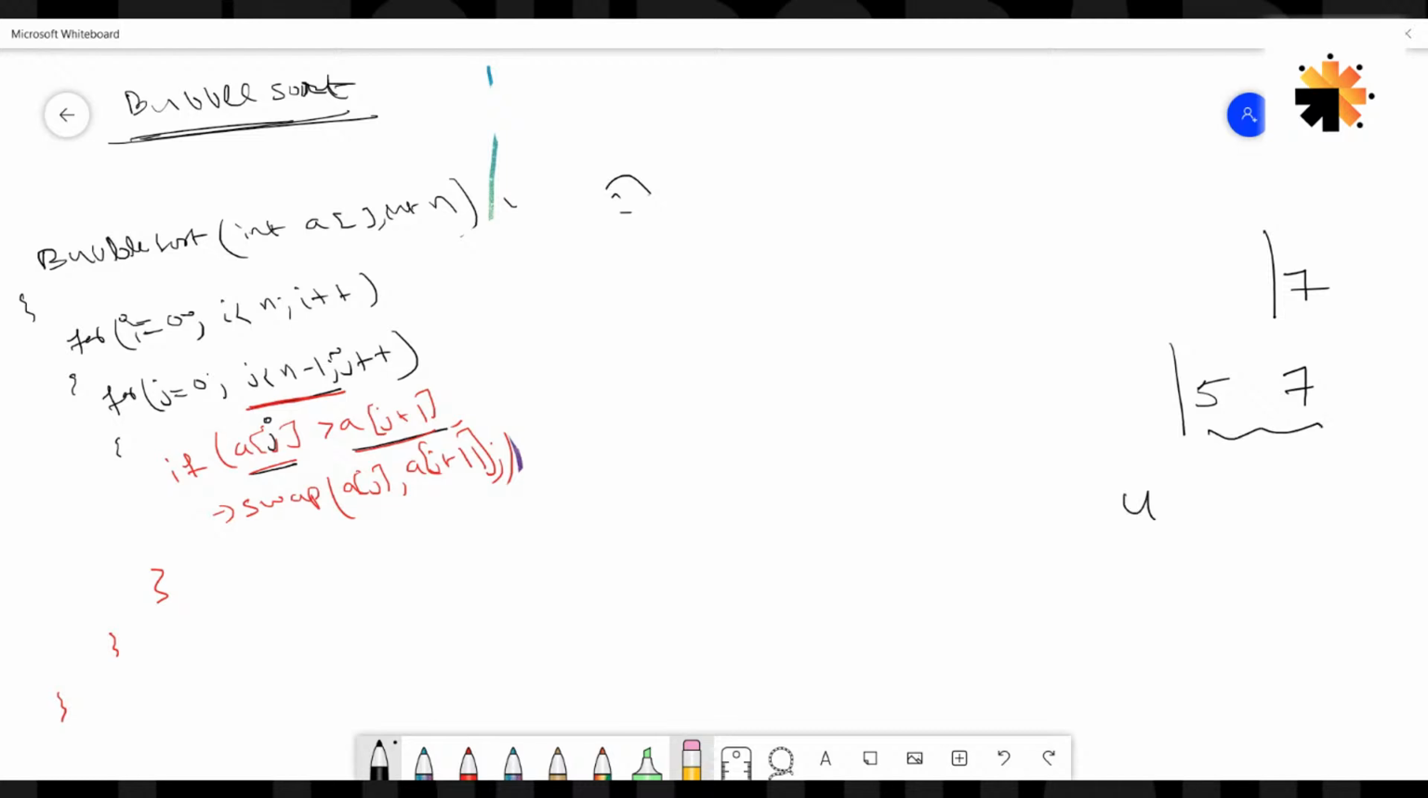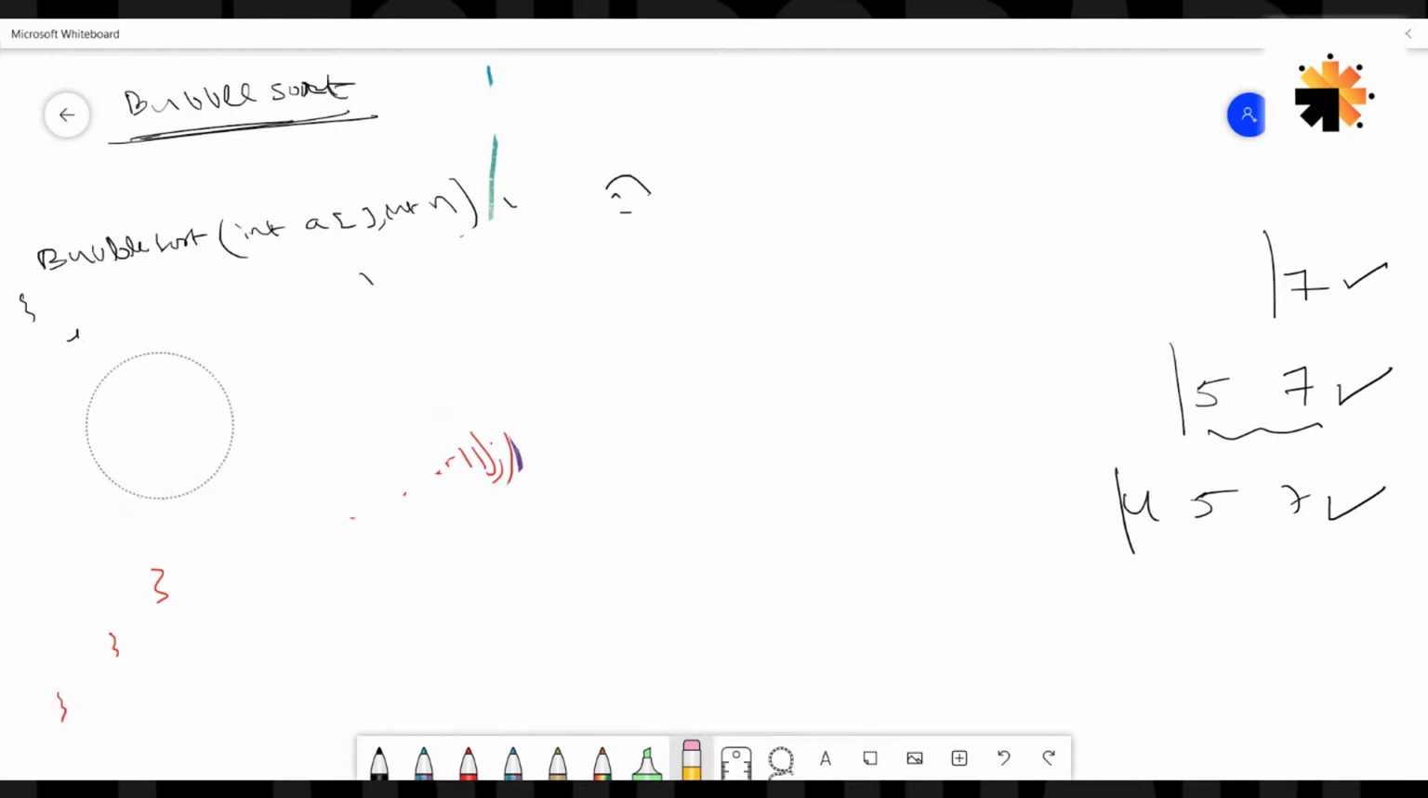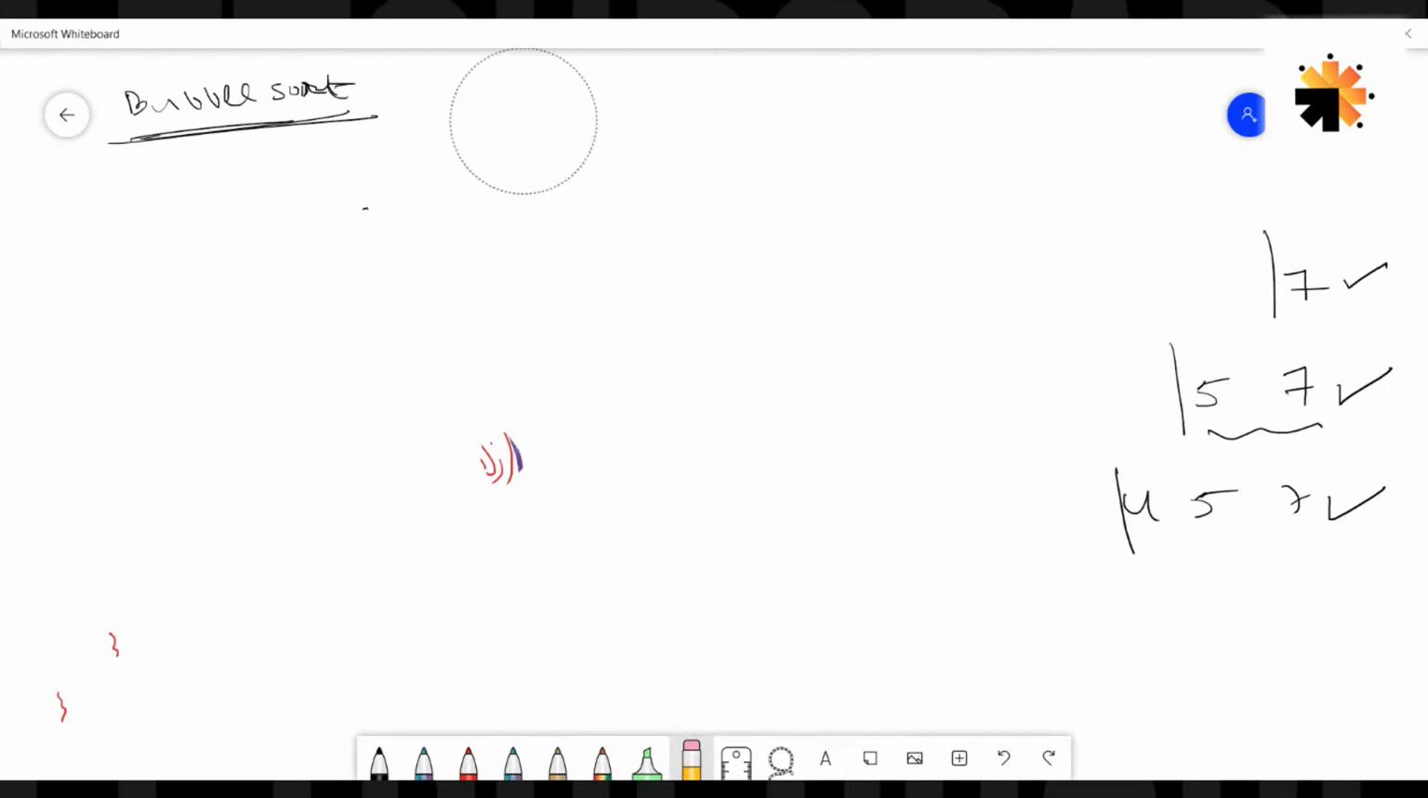Similarly, after the first iteration, one element would be sorted. After the second iteration, two elements would be sorted. After the third iteration, three elements would be sorted. So we don't actually have to compare with them, right? Okay. So what we can do is change it a bit. Let me write this once again in a clear manner. So we don't have to compare with those right elements.